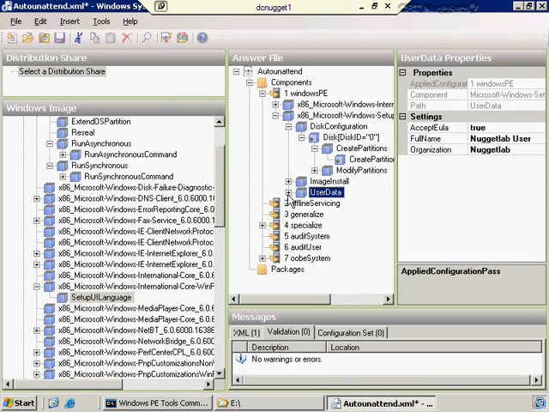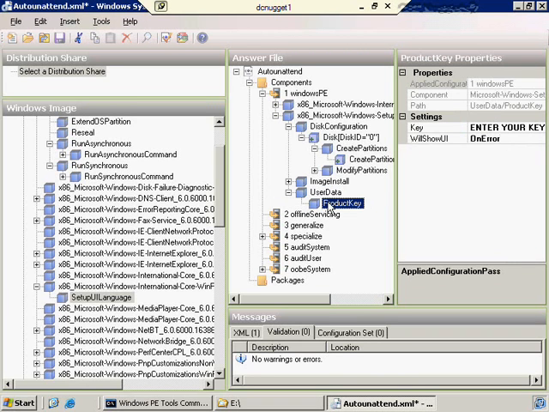And then as I skip further down here, we see user data, and here I can agree in advance to accept the end user license agreement. And then I enter in the name of the user and the organization. And then further on down here is where we would enter in the product key.